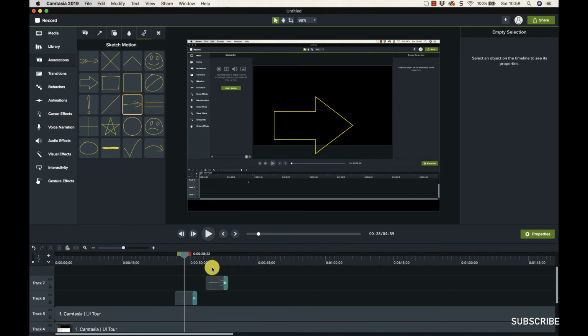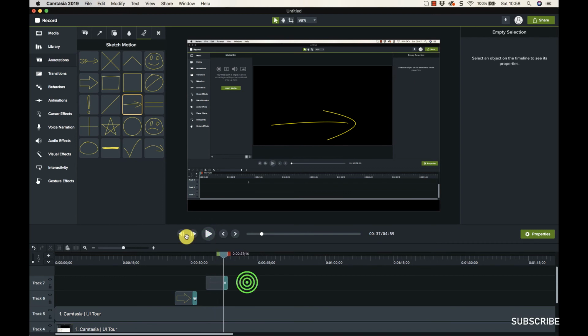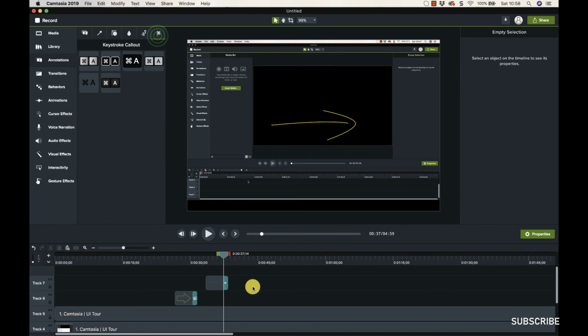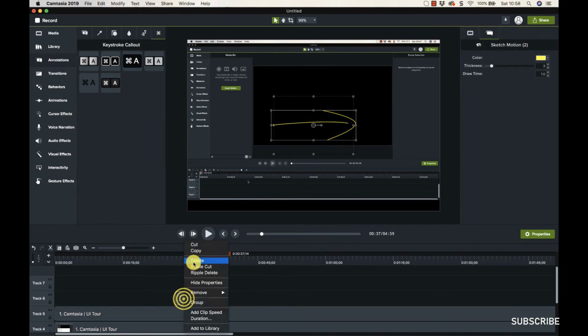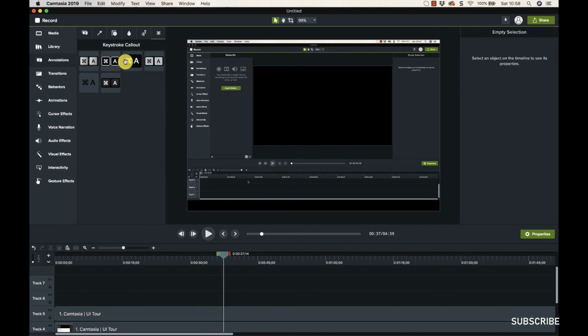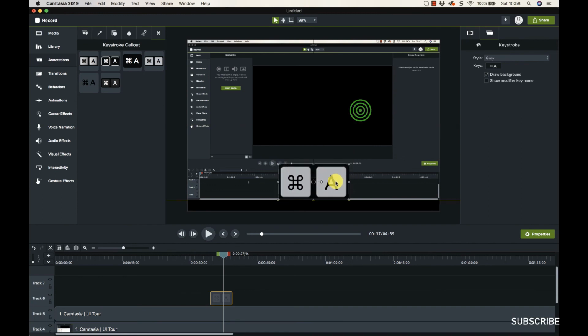Let's just drag this one last one down here as well. So you might say over there is something. So that's the arrows. Last one, keystroke call out. What this is, when you're doing screen recordings, what it will do when you do shortcuts on the keyboard, it will bring up and show those shortcuts.